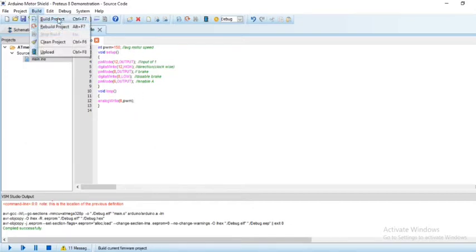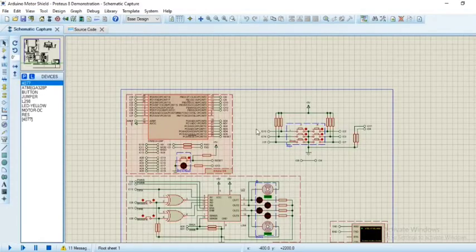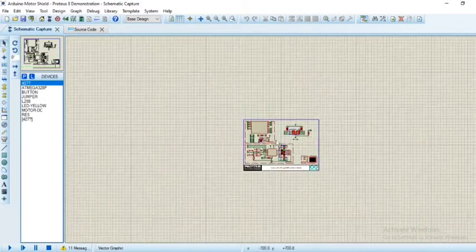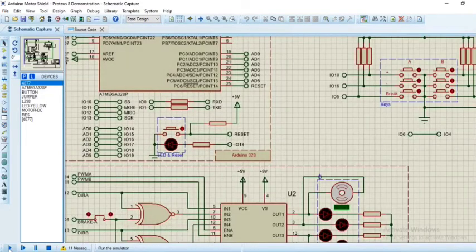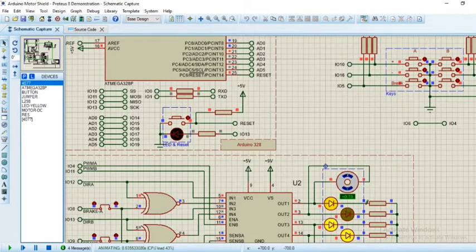Now we'll build this, and it has already been built. Now we'll go to schematic capture, and here we can see the motor. Now let's run this. We can see this motor is running, and this RPM is increasing, and slowly it will reach a saturated value somewhere near 20.